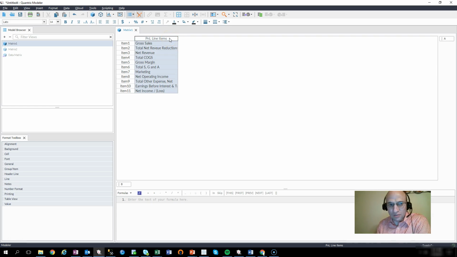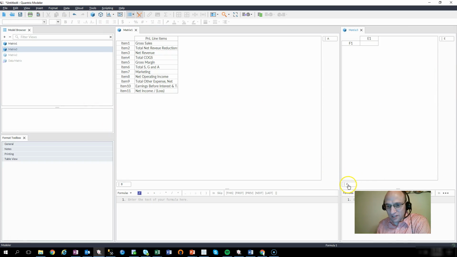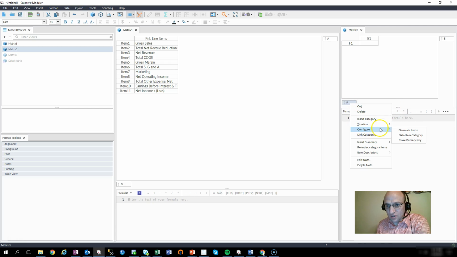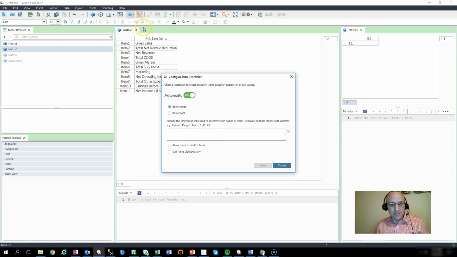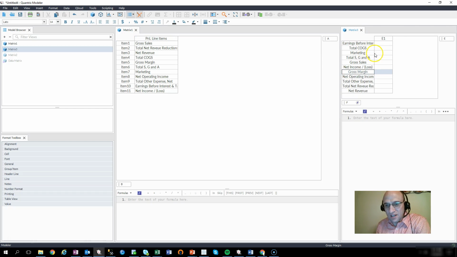Well, I should be able to simply click on a new matrix here and bring it over here and right-click on category F here. Let me make this a little bit taller so we can see it a little better. Right-click on this and then go ahead and click Generate Items off of Configure and select Automatic, and then simply click on P&L Items. What we would expect to see, and we would hope to see, is that Quantrix would maintain the order of these items, right? So that gross sales would be at the top.